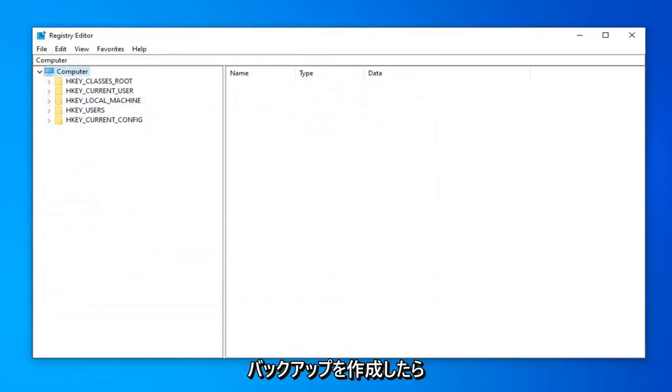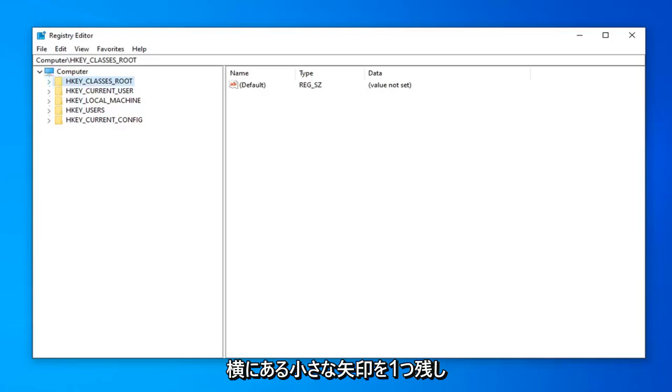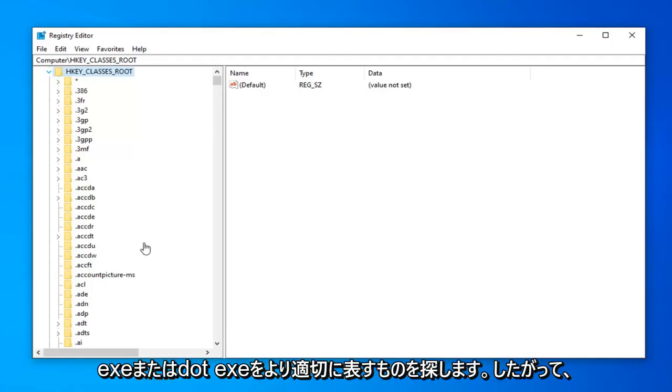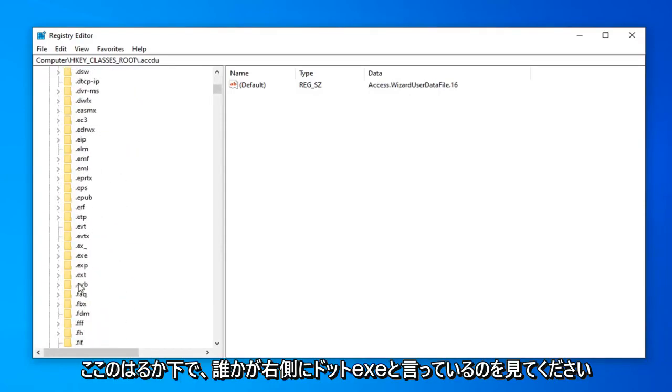Once you've made your backup, we're ready to begin, and we're going to start by double clicking on the HKEY_CLASSES_ROOT folder. So either double click on that or left click on the little arrow next to it to expand the drop down selection. And once you've done that, now you want to go ahead and look for something that says .exe. So shouldn't have to scroll too far down here.